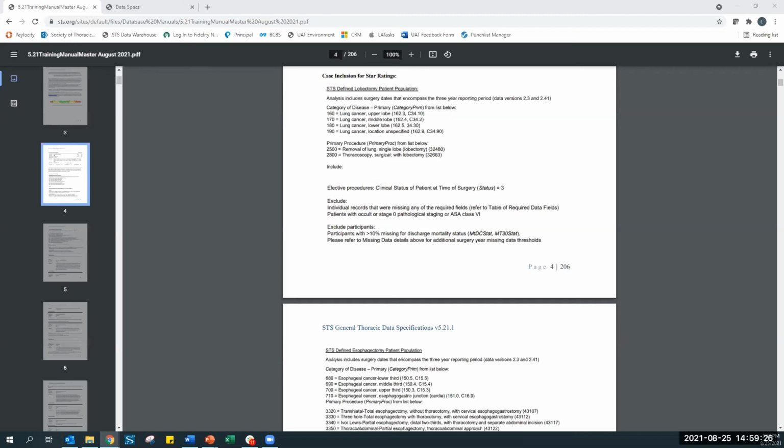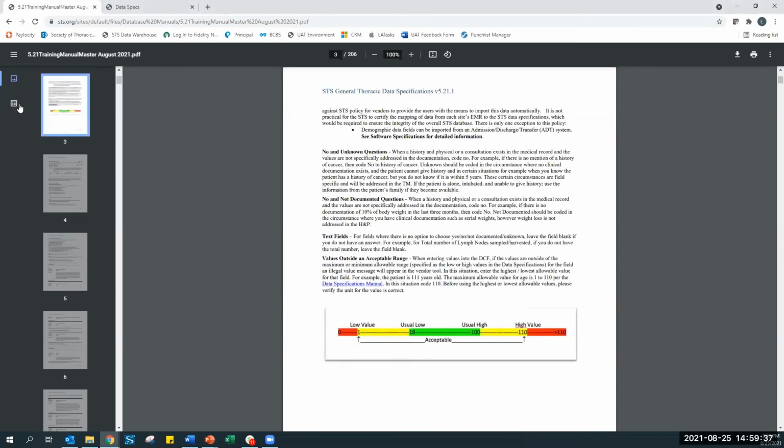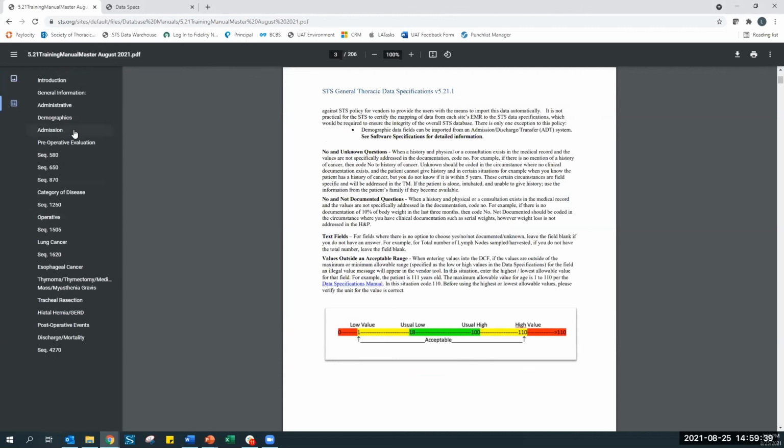Okay. All right. Not seeing any additional questions. I'm going to hold on just for a second. I don't know if there was anything else I wanted to point out regarding the specs or the training manual.